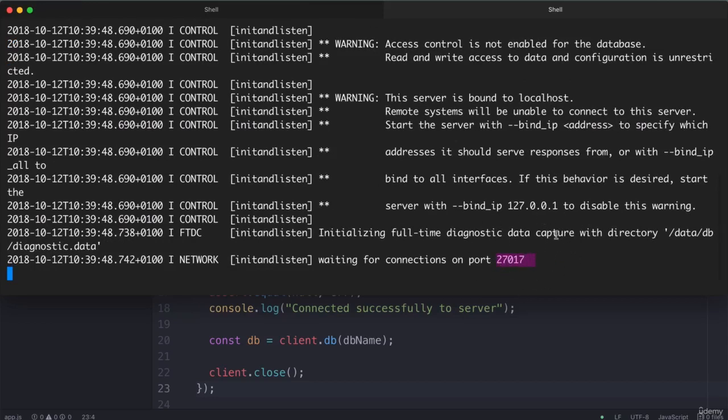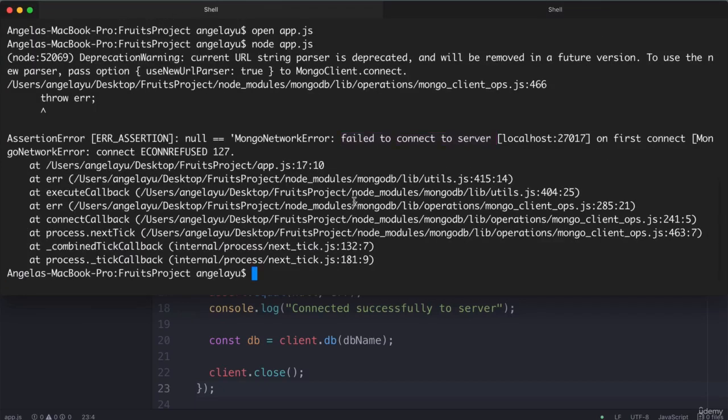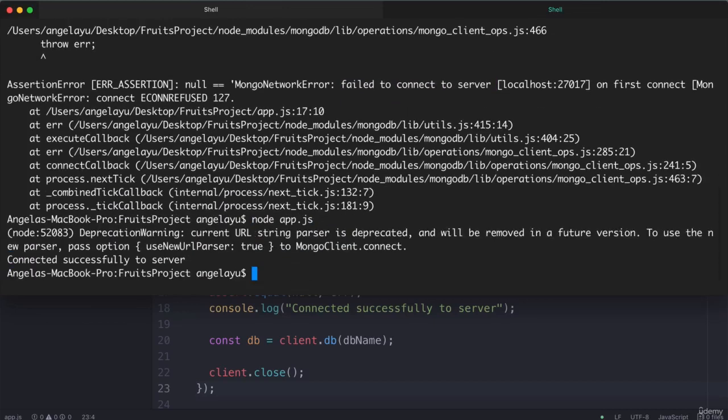And only once it's done running and it's waiting for connections on, again, that port 27017, it's going to come up in a lot of places. Well, now we're ready to actually connect to our database, and we can run node app.js again, and now we are successfully connected to the server.